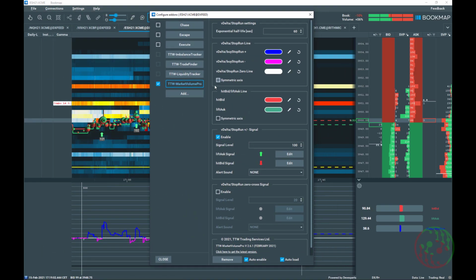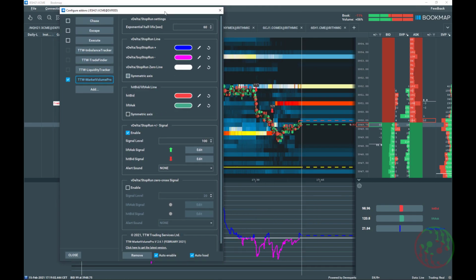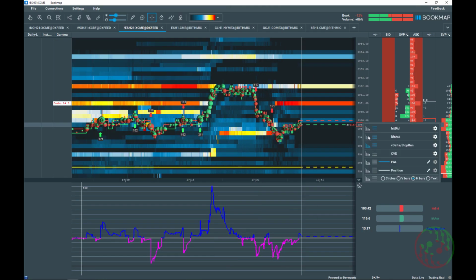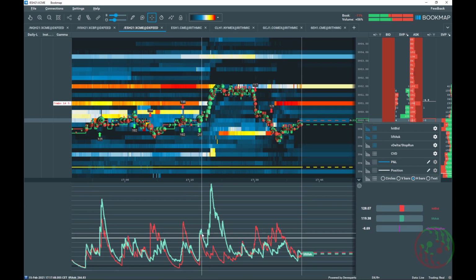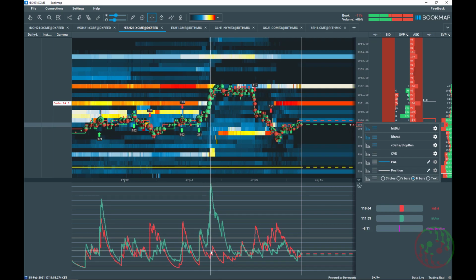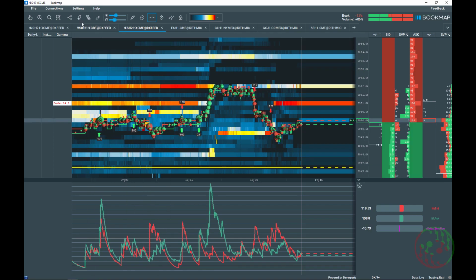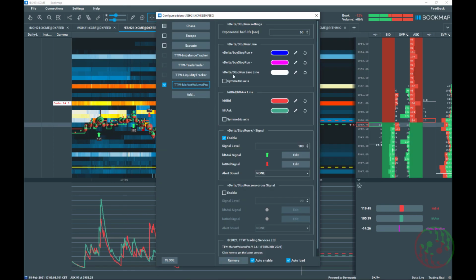Coming to the hit bid and lift ask line section. These colors are self-explaining. You can define the colors as you like. Both hit bid and lift ask represent market buyers and sellers, which sell into bids and which buy from ask. These are two separate lines in the Bookmap subchart. As you can see, green is lift ask and red in this case is hit bid. Activating symmetric axis has the same function as mentioned before.